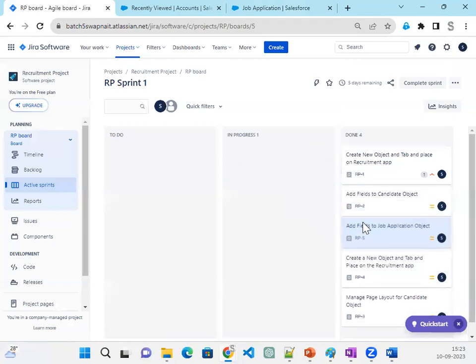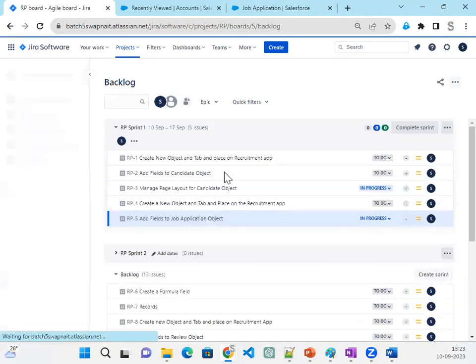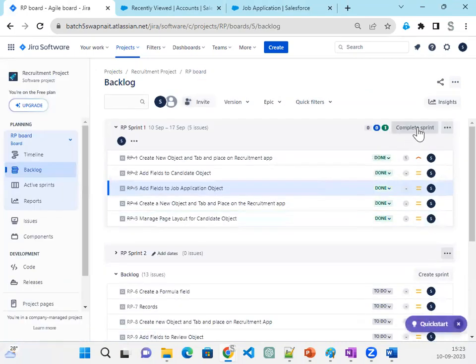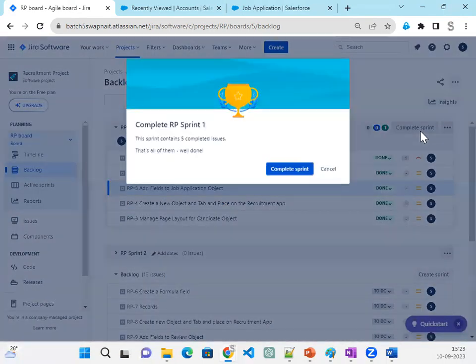Okay, now let's move on to the done. Now we have completed the 5 sprints. Assume that we have completed the sprint. Once it is completed, the project manager, whoever is there, will say complete the sprint. And here it is going to give you the status of it: how many stories we have completed, what is the status, and what is the total points we have completed in the first sprint. Now click on complete sprint.